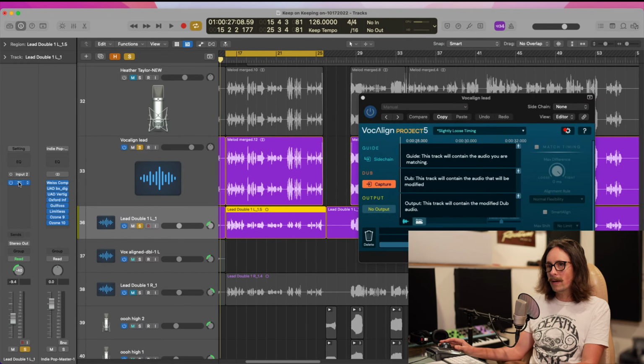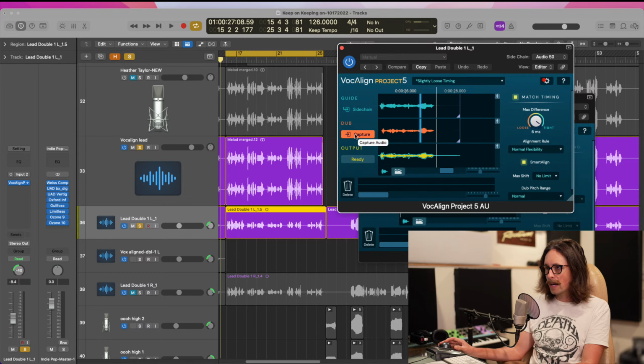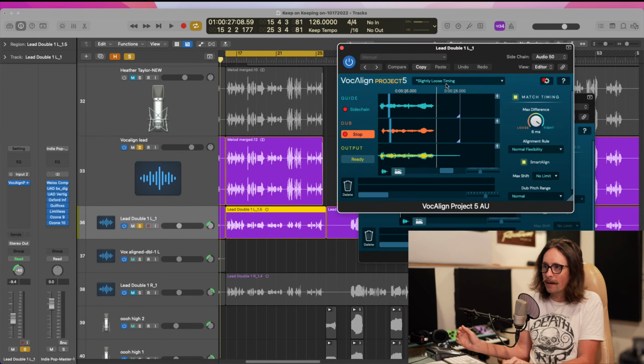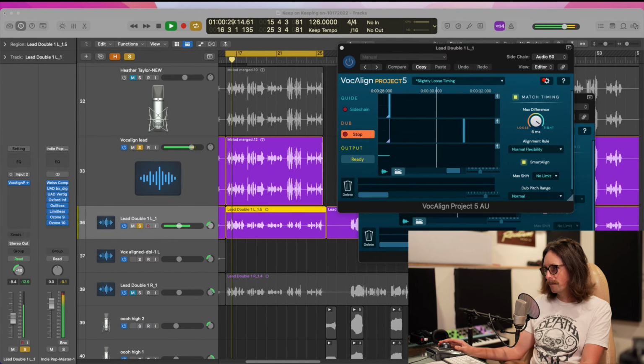I go into the vocal line plugin and I say capture, right? So you're putting it into record mode, capture mode, etc. You're going to capture.